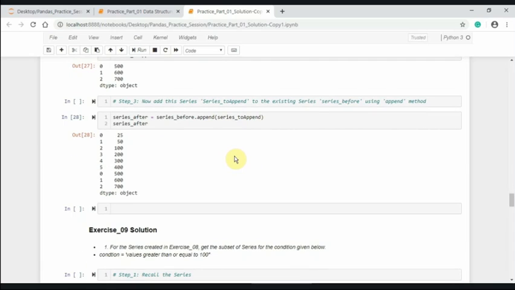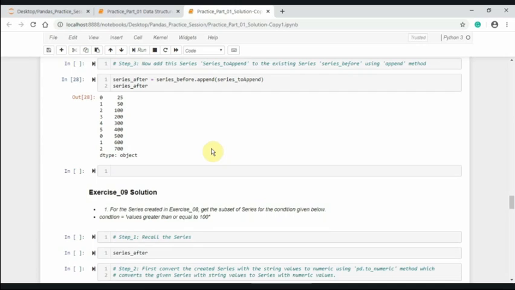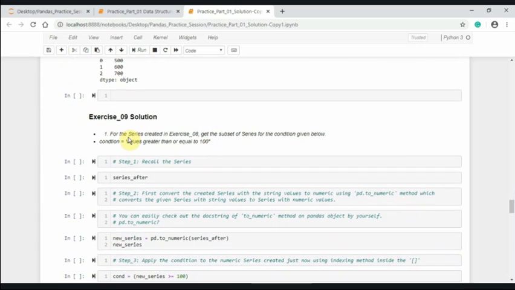So now we have successfully added the values 500, 600 and 700 to the existing series. Let us move on to the 9th exercise. That is, for the series created in exercise 8, get the subset of series for the condition given below. The condition is values greater than or equal to 100.